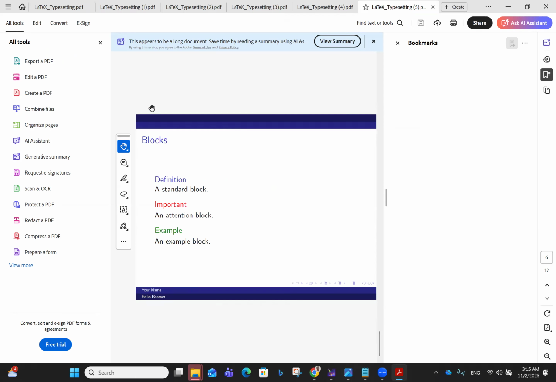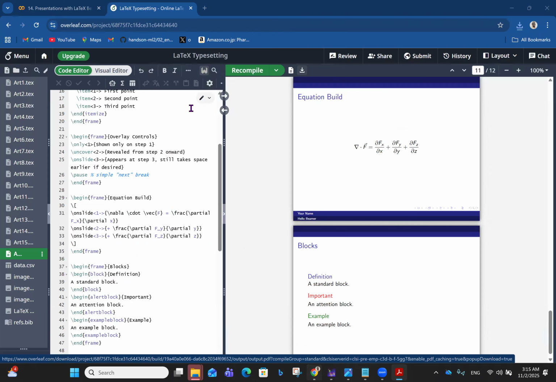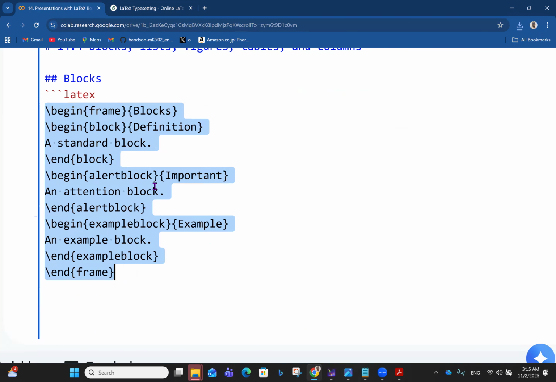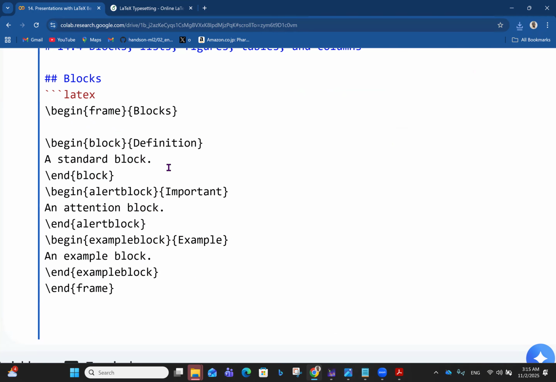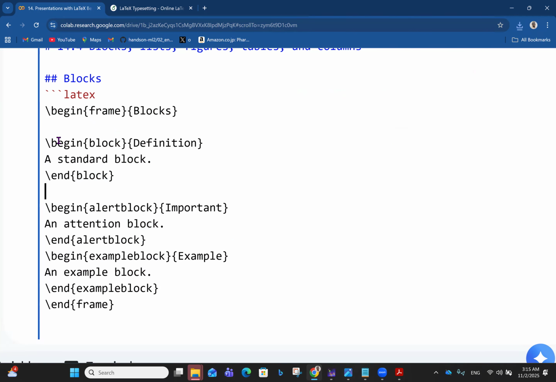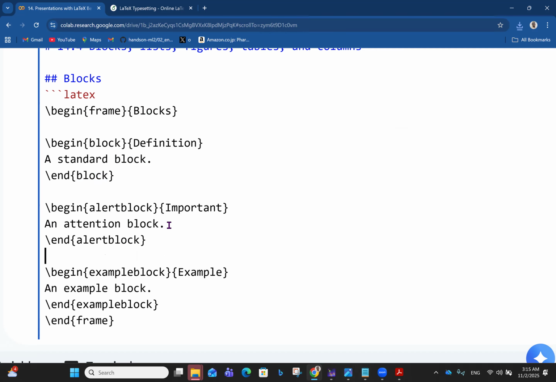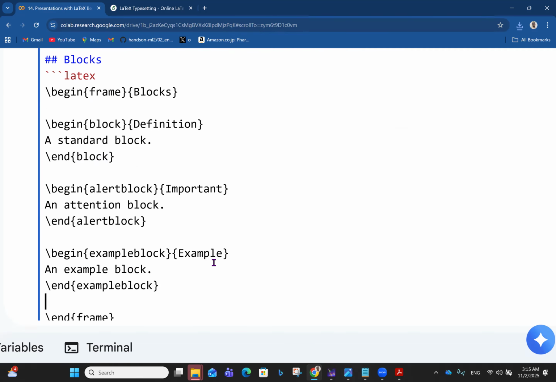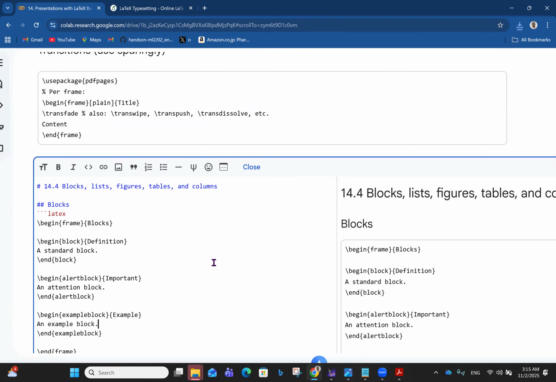And what are the differences as we see here? The differences lie in the fact that, for the example block, you have begin example block, end example block. Alert block now. Okay, maybe I should separate them. Begin frame for blocks now. So you have a standard block, that's begin block, end block. You put definition, begin. For alert block now, it's something important. Begin alert block, end alert block. And here you have begin example block, end example block. So you have different kinds of blocks: standard, alert, and example block, like that.